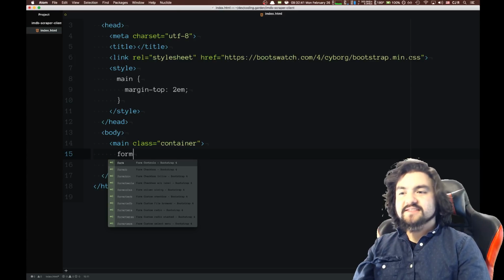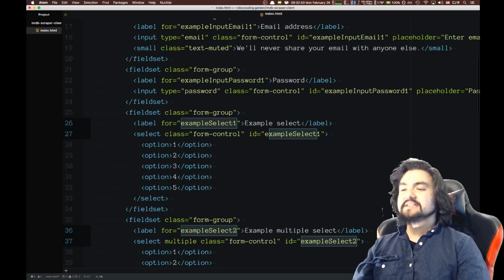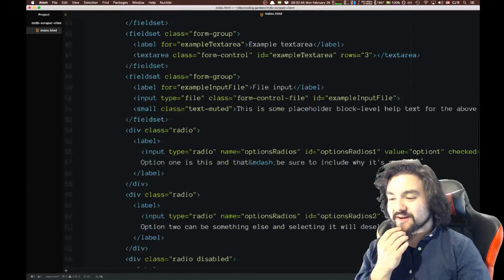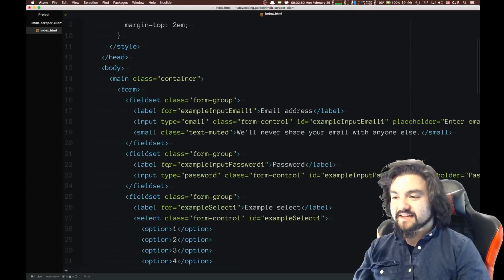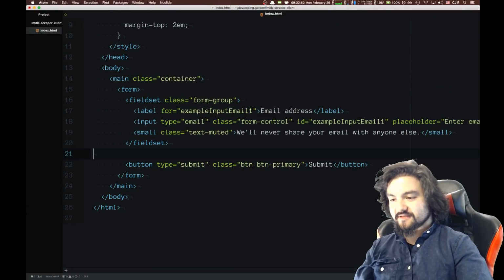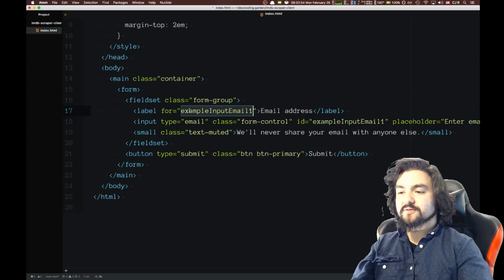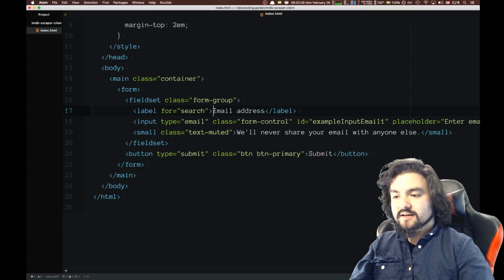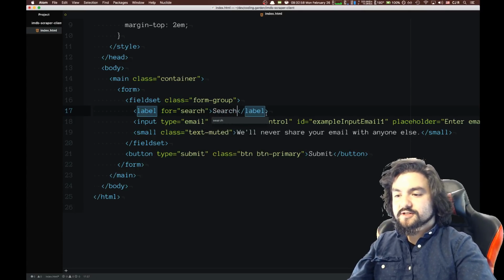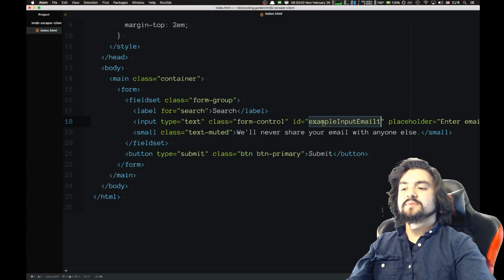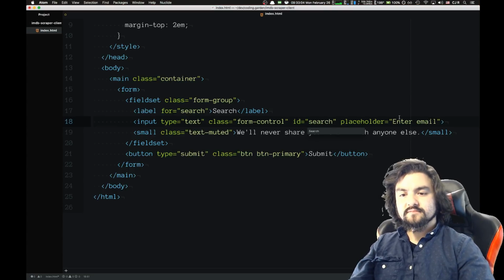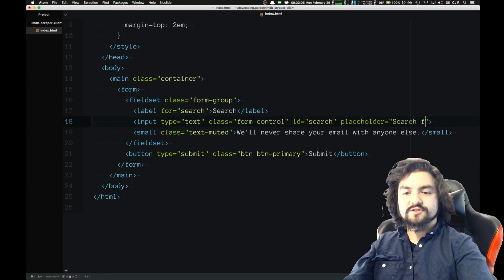Okay, I have these snippets built in. If I do that, I get this giant form. I don't want all of that. I just want a basic input box. So let's get rid of all of that. And so this will be for search. We'll say search. The type is text. The ID will be search. Placeholder will be search for a movie.